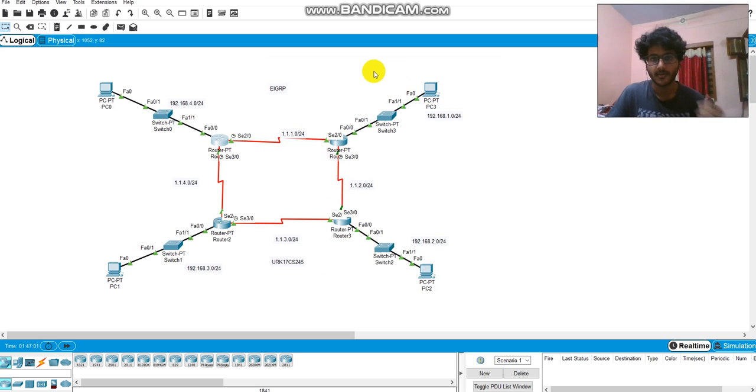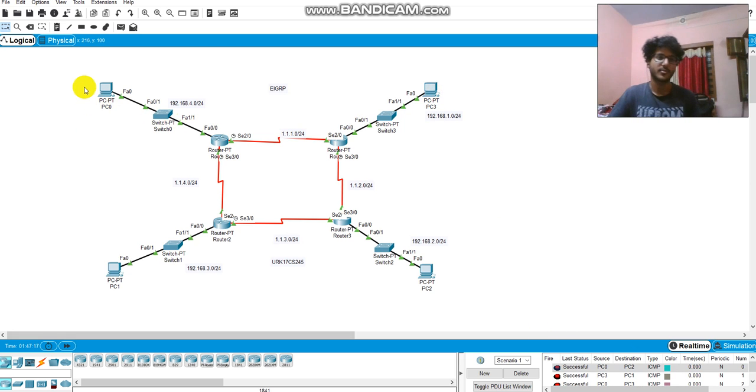I've done this for all the routers, and now I will just do a ping test. I'll go from PC1 to PC2, it's successful, PC3 to PC1, successful, PC0 to PC3, and successful. So the network is working fine with the EIGRP protocol, and the experiment is successful.